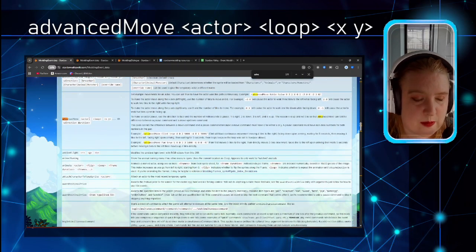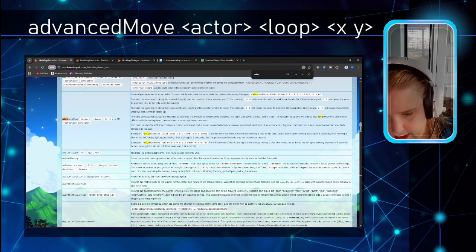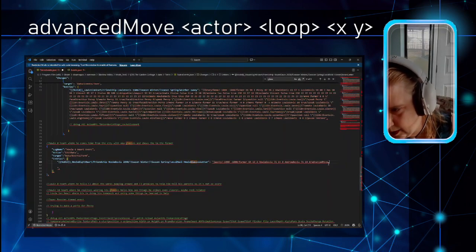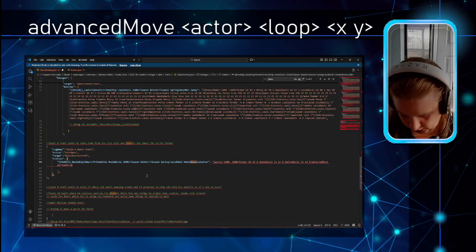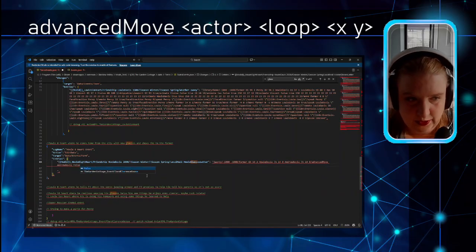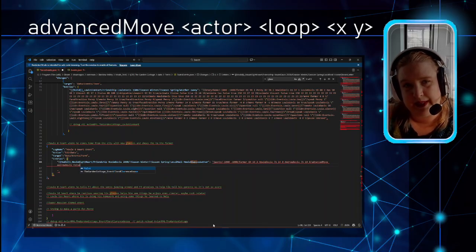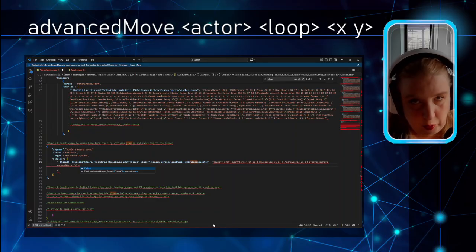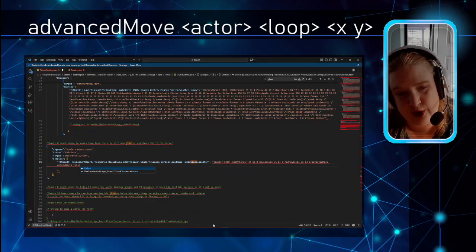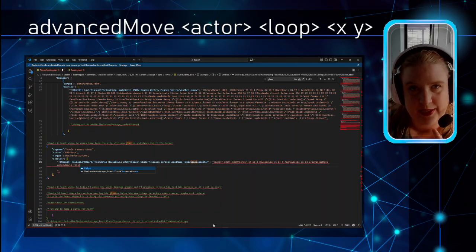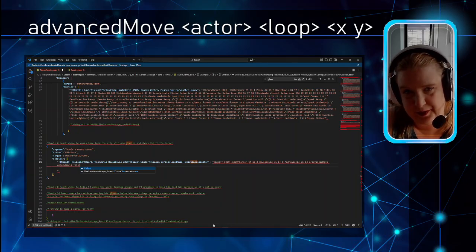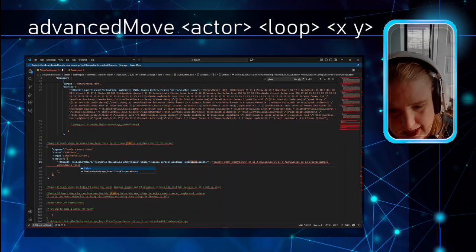There it is, advanced move, actor, loop. So advanced move, Andrew Davis, loop is false. This is not going to loop. This is going to be a one-time movement. If you were doing somebody running in circles, you might want to loop, or pacing back and forth, or where you want that action to continue the whole time until you tell it to stop. This, however, I just want him to move down a step and over a step and then face upwards.